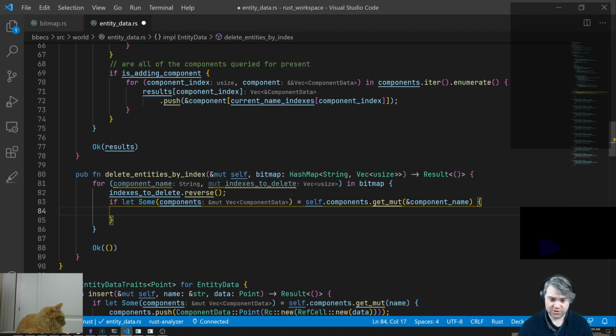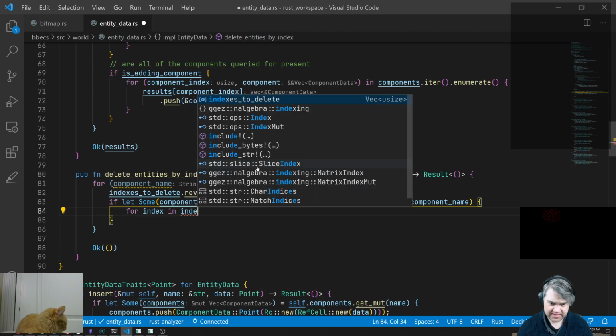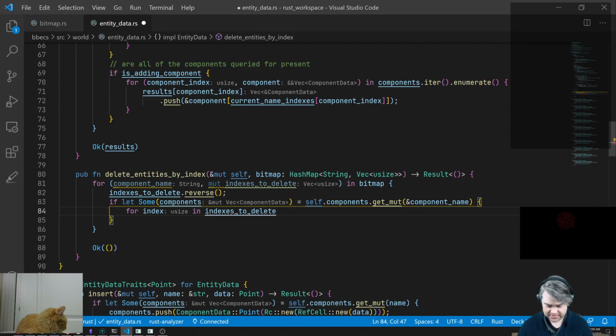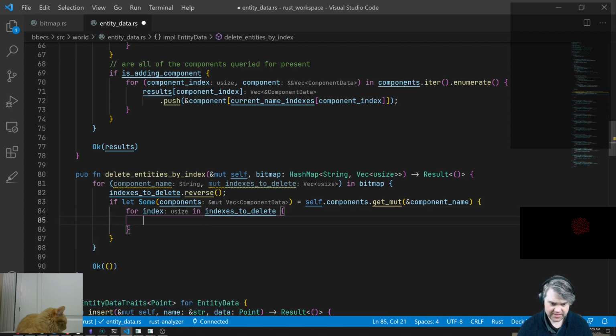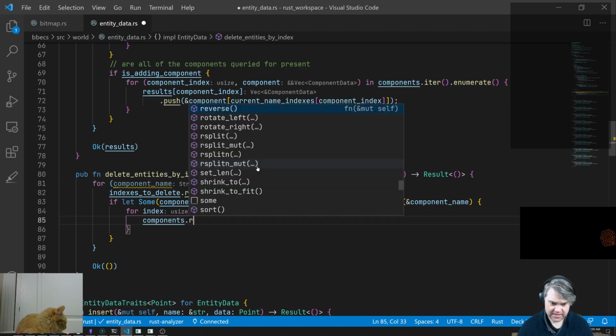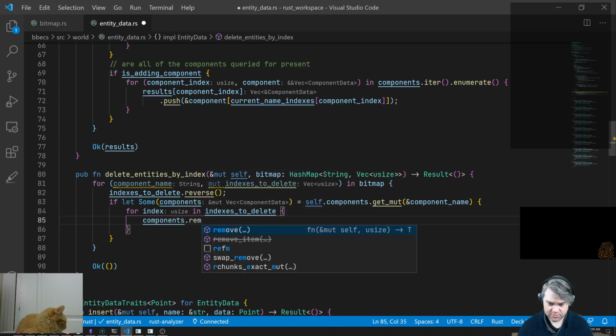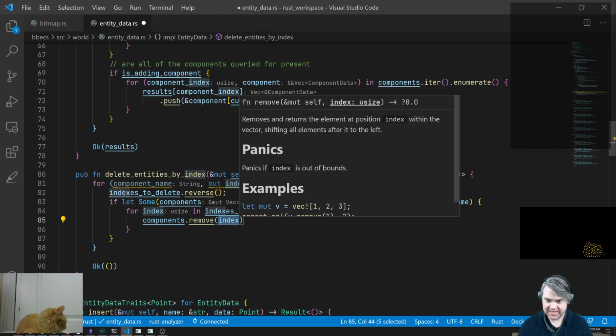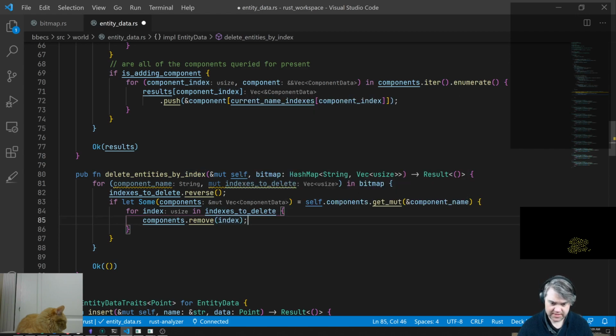And then I just want to loop through the indexes to delete. So for index in indexes to delete, I then want to do components dot, is it remove? I think it's remove, and then we pass it the index. And that's it.